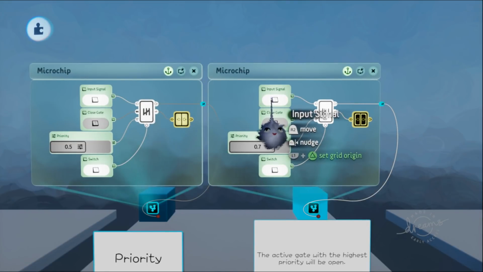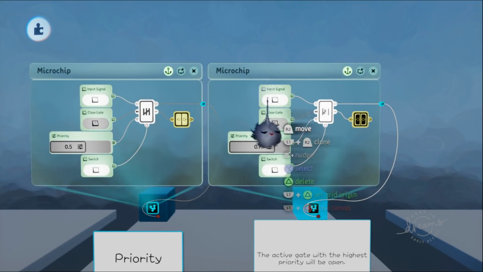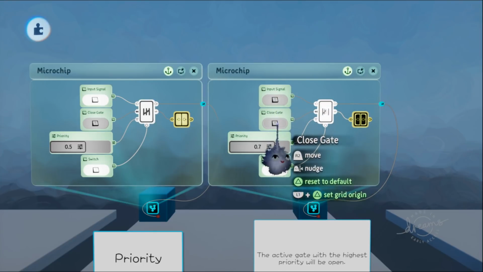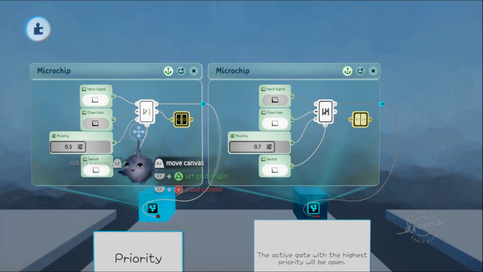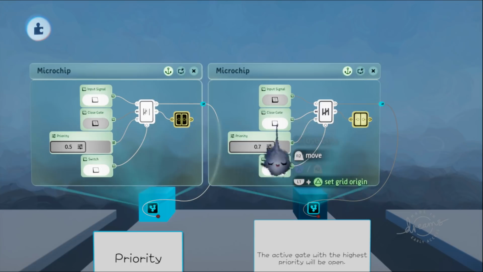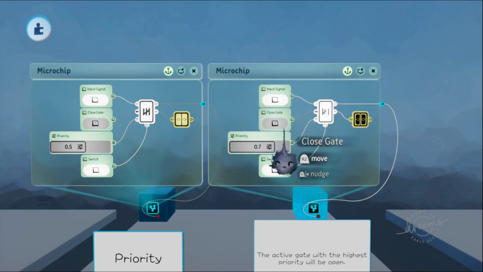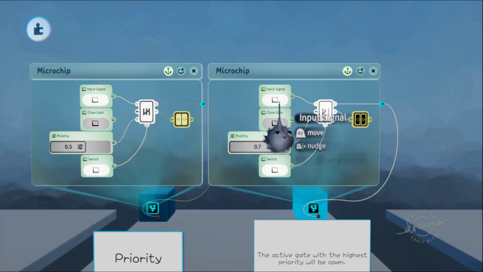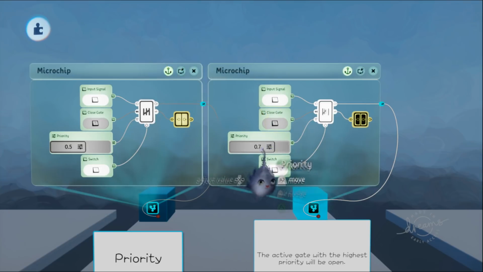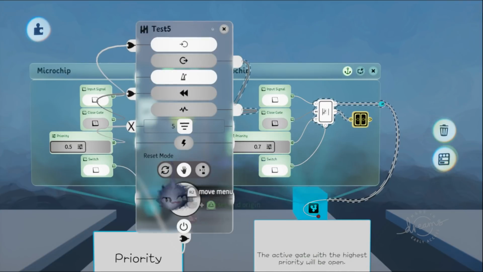And of course, this one has a lower priority, but let's see what happens if we do that, and then close it. See? And when I turn this back on, because this has a higher priority, this one automatically shuts. Let's put it back into automatic mode.